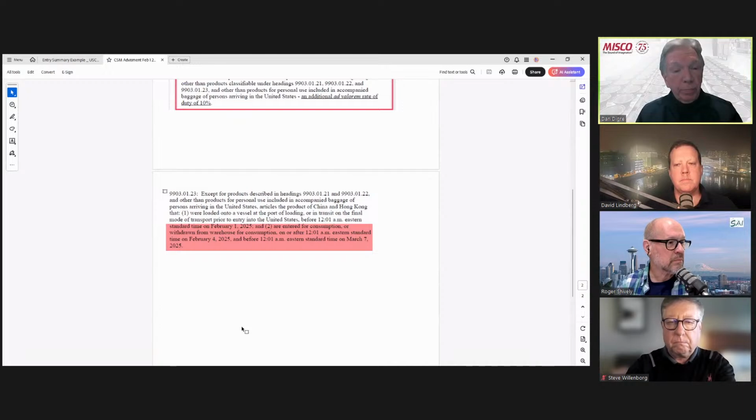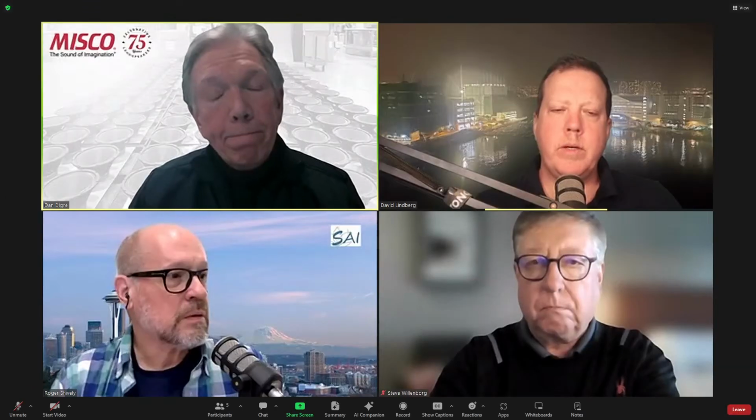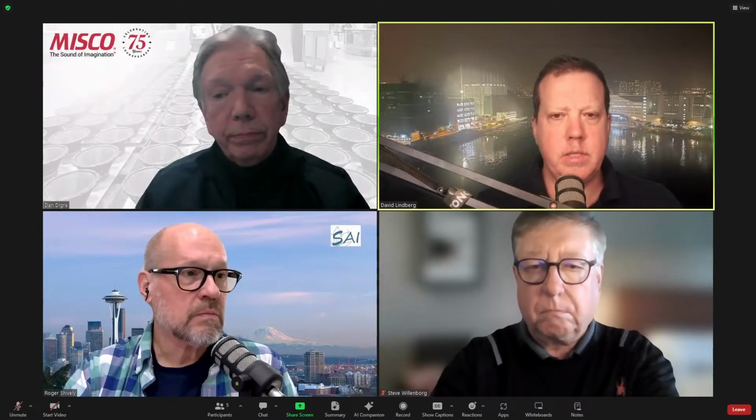Or if something was shipped before February 1st and it's received before March 7th, then the 10% tariff doesn't go on yet. Now, looking back at the original import document you showed, does that mean that the 25% becomes 10, or it's 25 plus 10? That's what I was wondering too. Yeah, it's 25 plus 10. So now it's 35%, and the 7.5% is 17.5%.